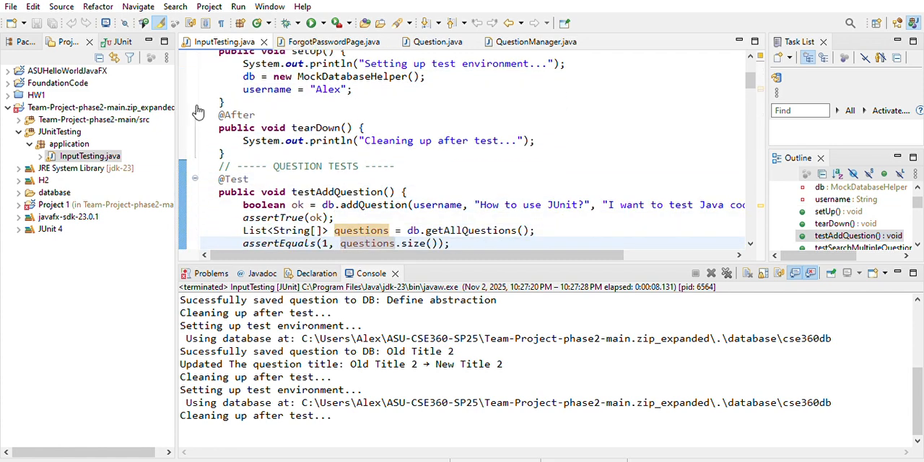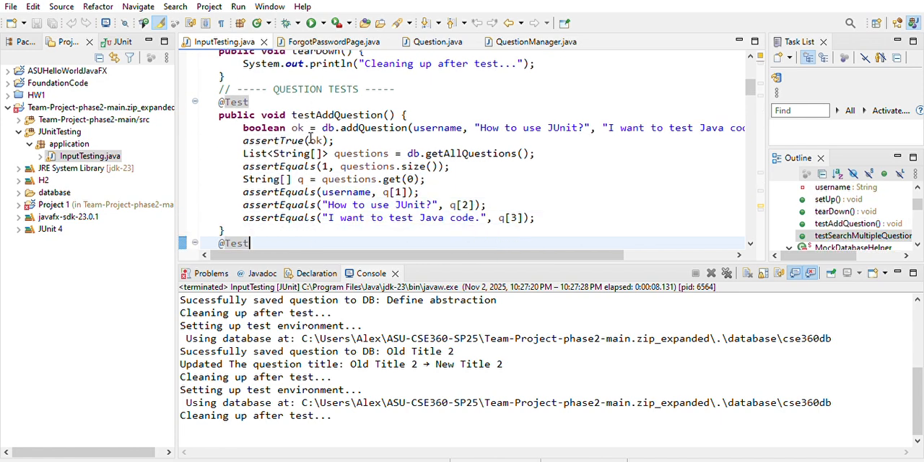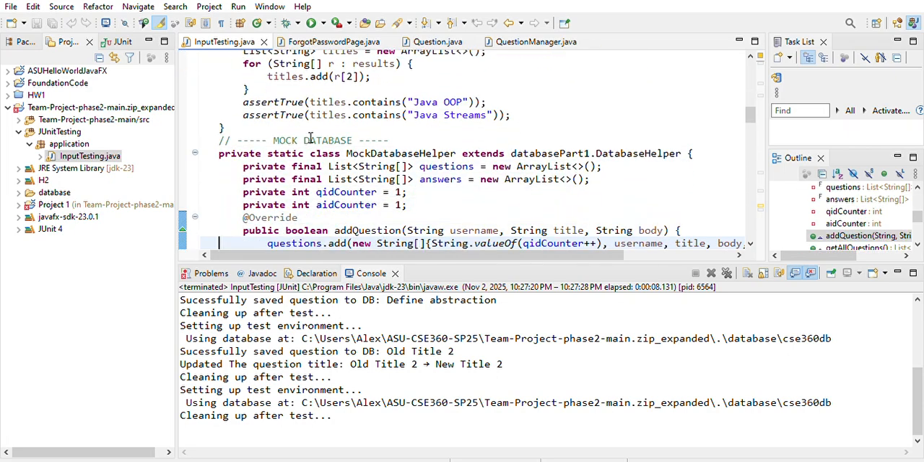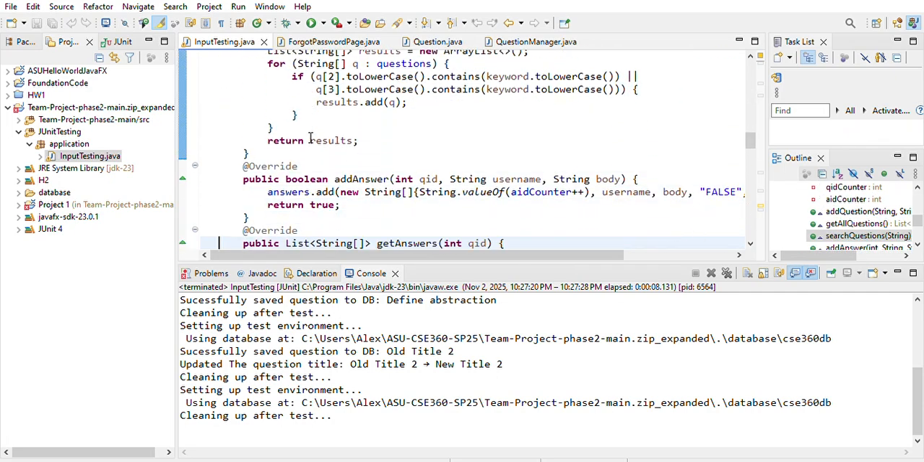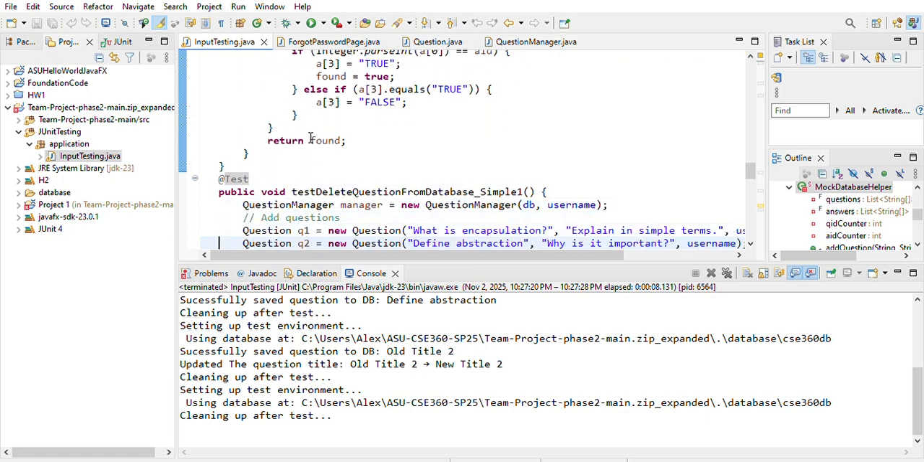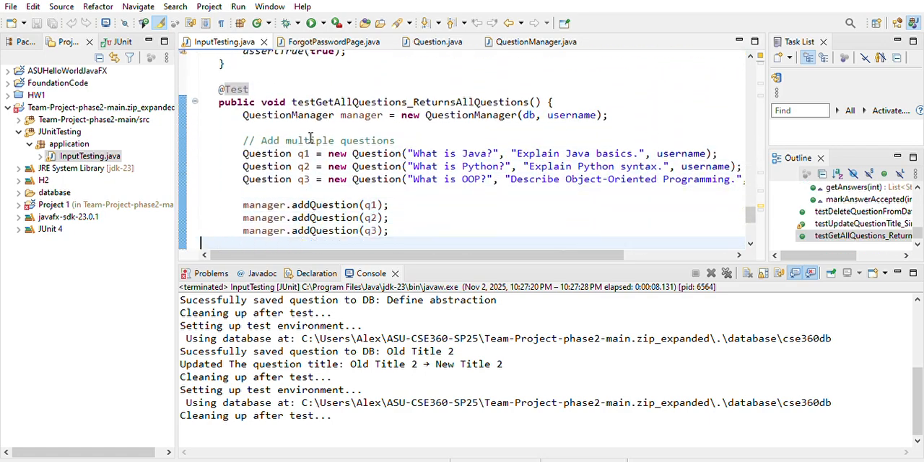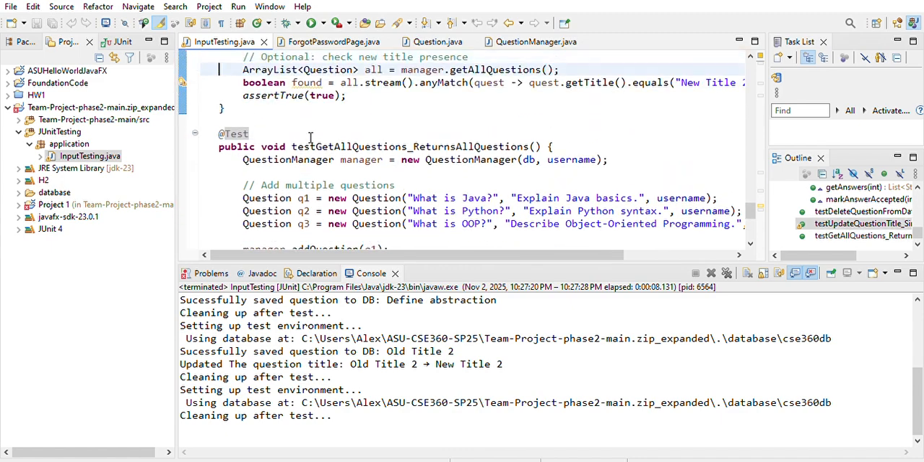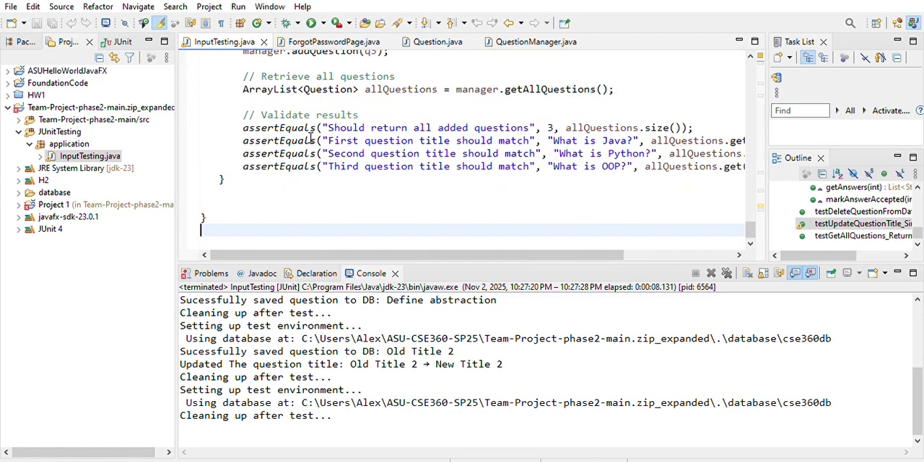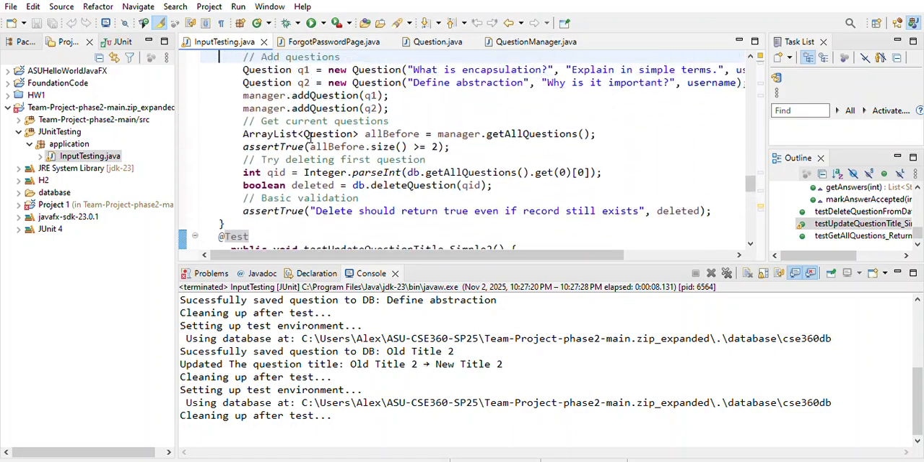And then this right here says after. That's when it's done testing. And then for each thing where it says add test, that's a test. So there's 5 of these. There's 5 tests. And that is essentially what Javadoc comments are. And then @Override means we're overriding a method.